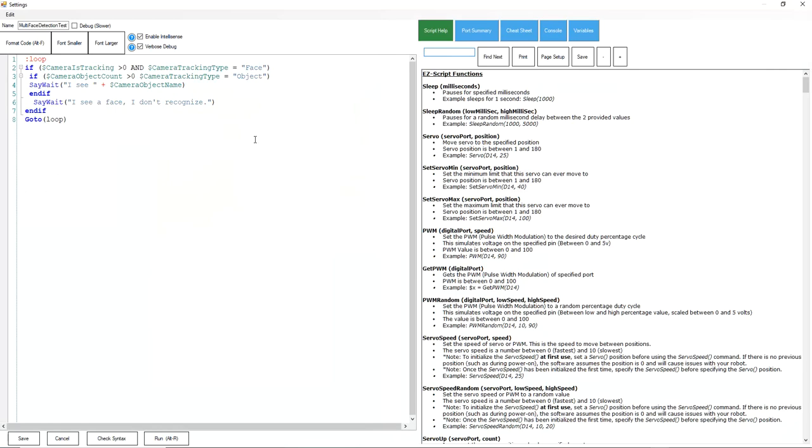Okay, so I believe I had a few errors in my programming logic. So we left the initial if statement alone, right? If camera is tracking is greater than 0 and camera tracking type equals face.